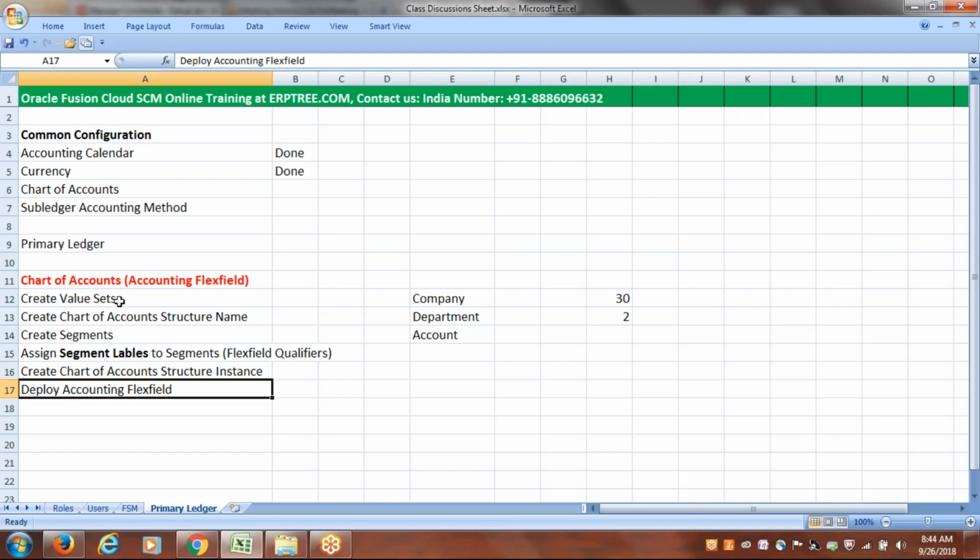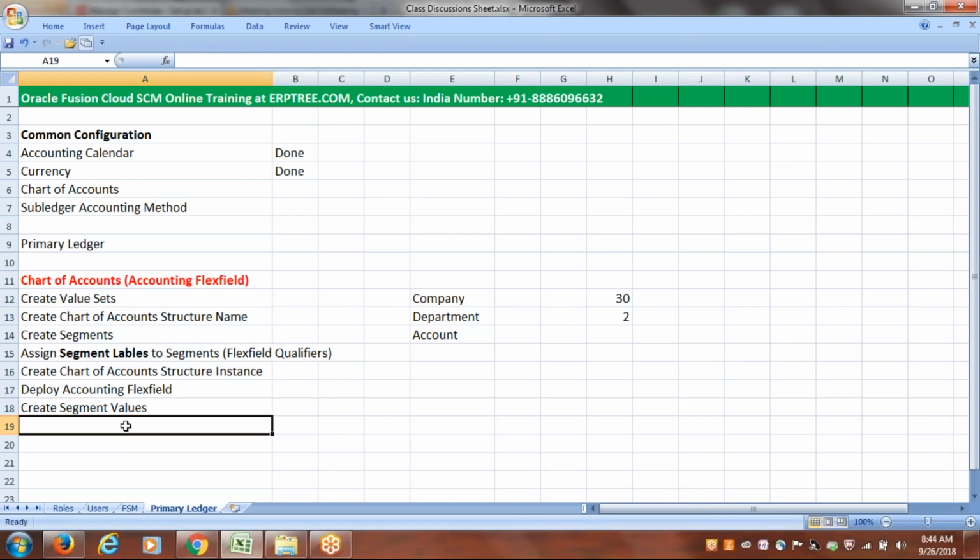I'm just giving a list of tasks which need to be performed. After completing this, we have to create segment values for the segments: company segment values, department, and account. We can create segment values only after completing all these. Before that, you cannot create them. In EBS you can create the value set and directly create the segment values, but here you cannot.